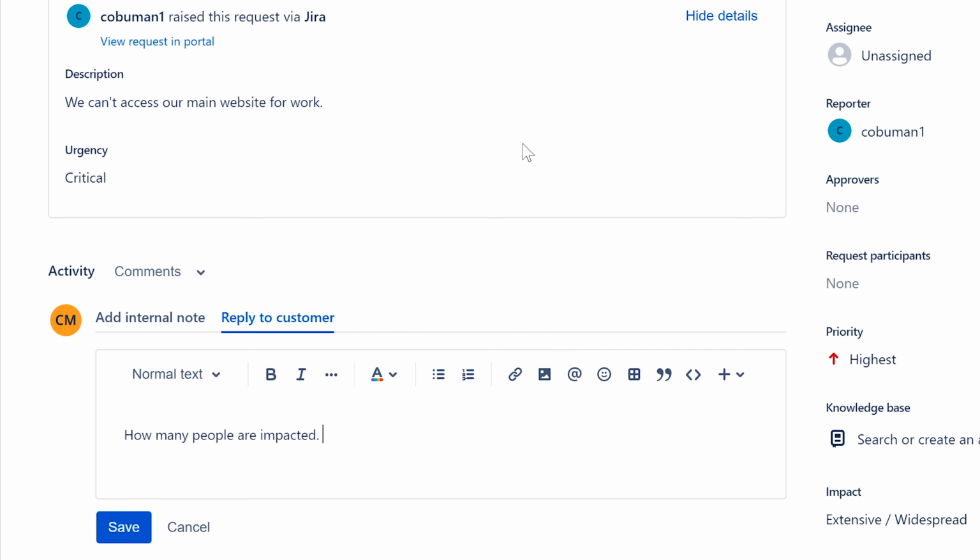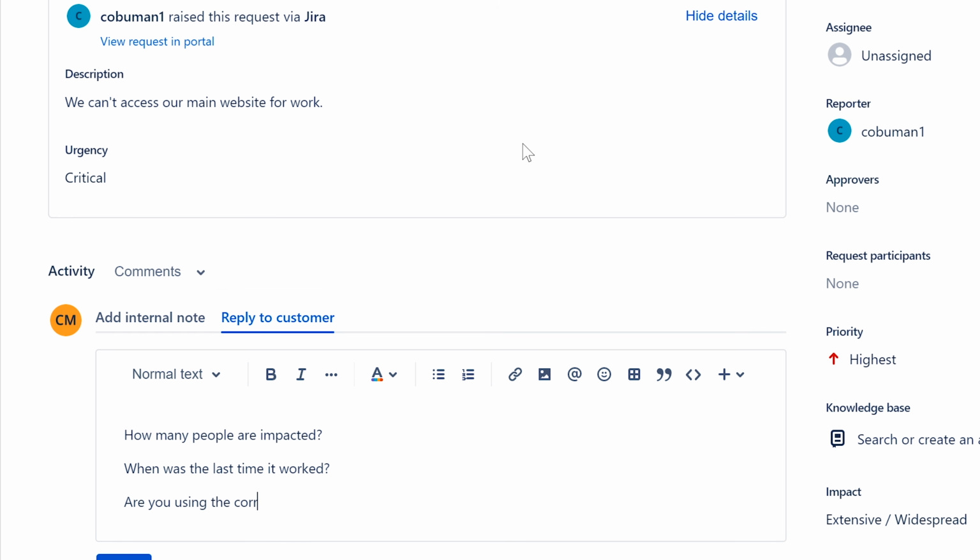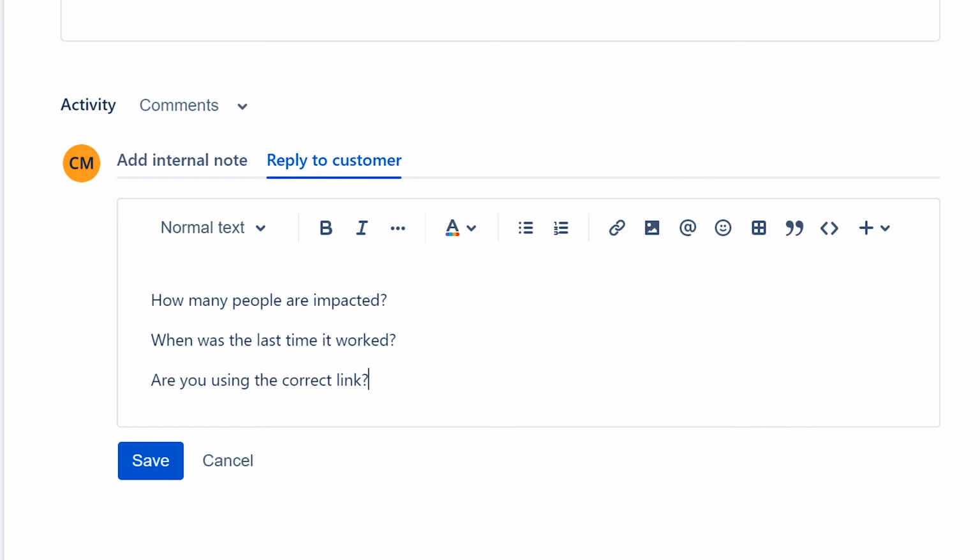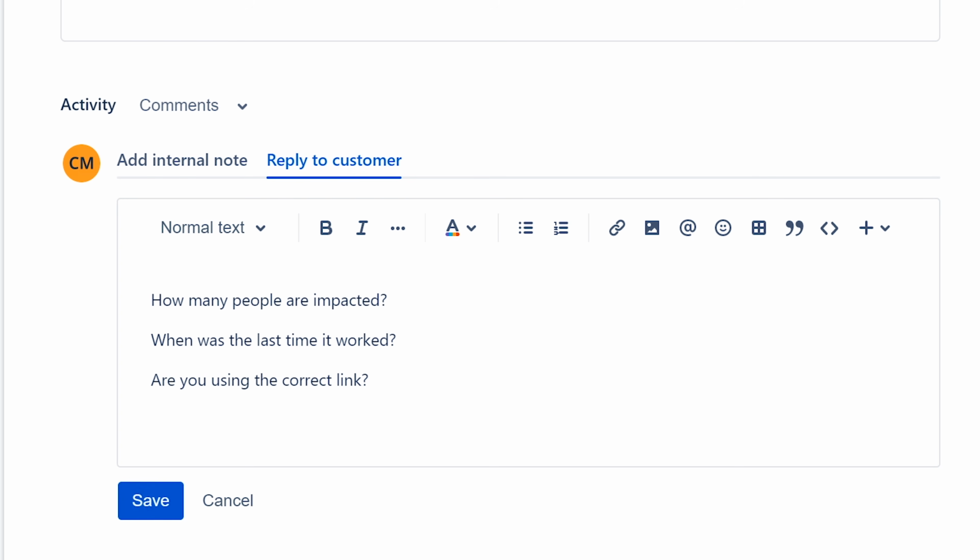You don't want to say users. Usually that's something that IT would use within itself. You would want to say how many people are impacted. And then, when was the last time it worked? Are you using the correct link? Stuff like that would help you resolve this big of an issue, right?